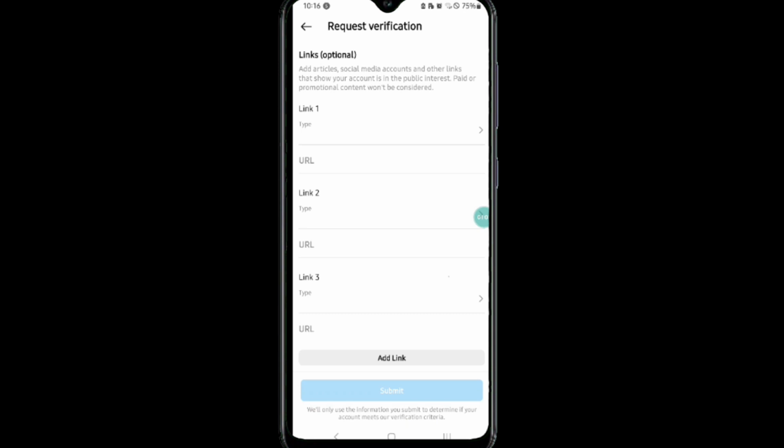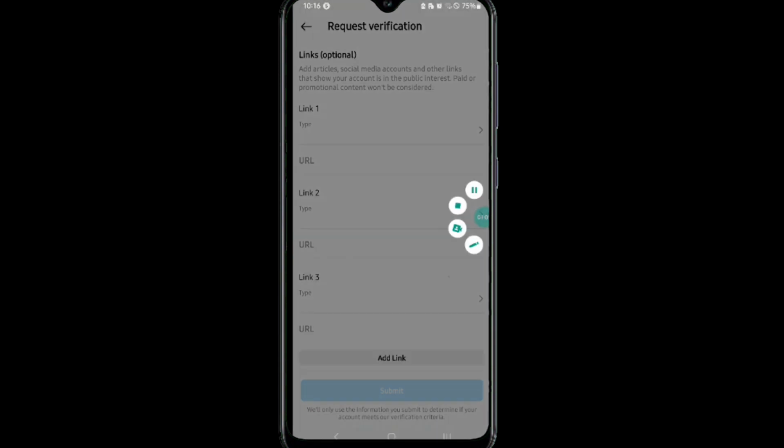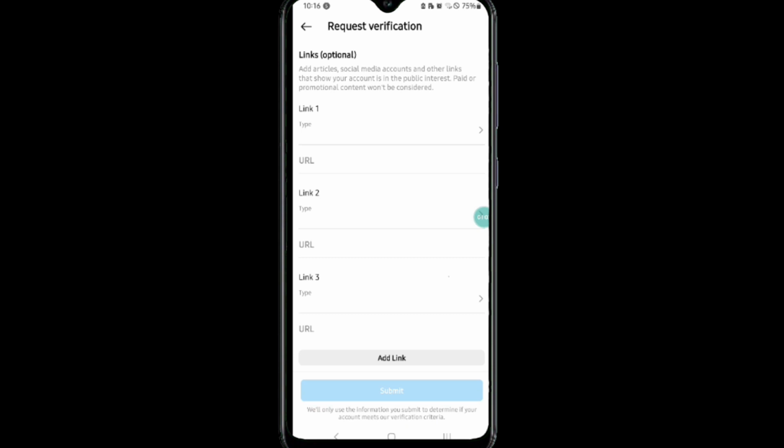After that, Instagram will review your profile, and if you meet the standards, then it will give you the verification badge. So that's how to request verification on Instagram.